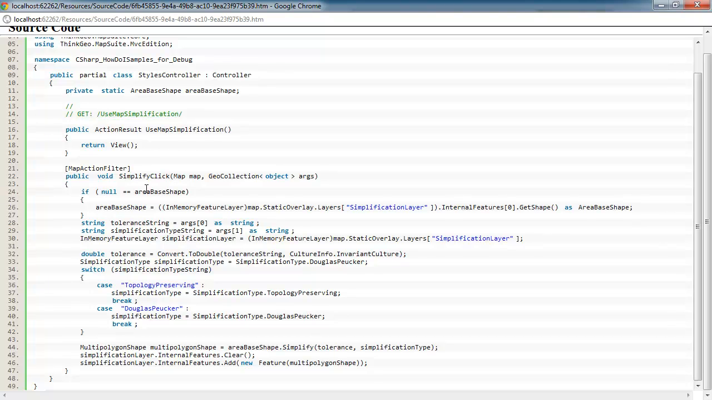And here's our simplify click. And the first thing we do is check to see if our area-based shape is null. And if it is, we're going to go ahead and get a reference to our in-memory feature layer. And we called it simplification layer when we loaded that. And we're going to pull out the first shape in that. In this case, we only have one shape we're dealing with, and create that area-based shape there, or get a reference to it, I should say.